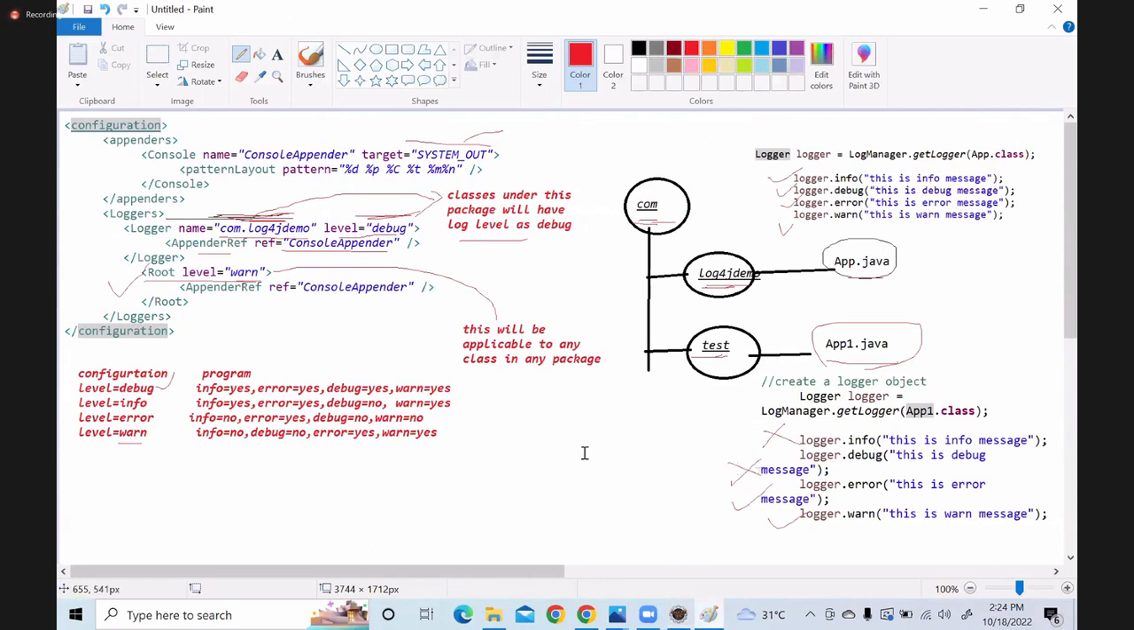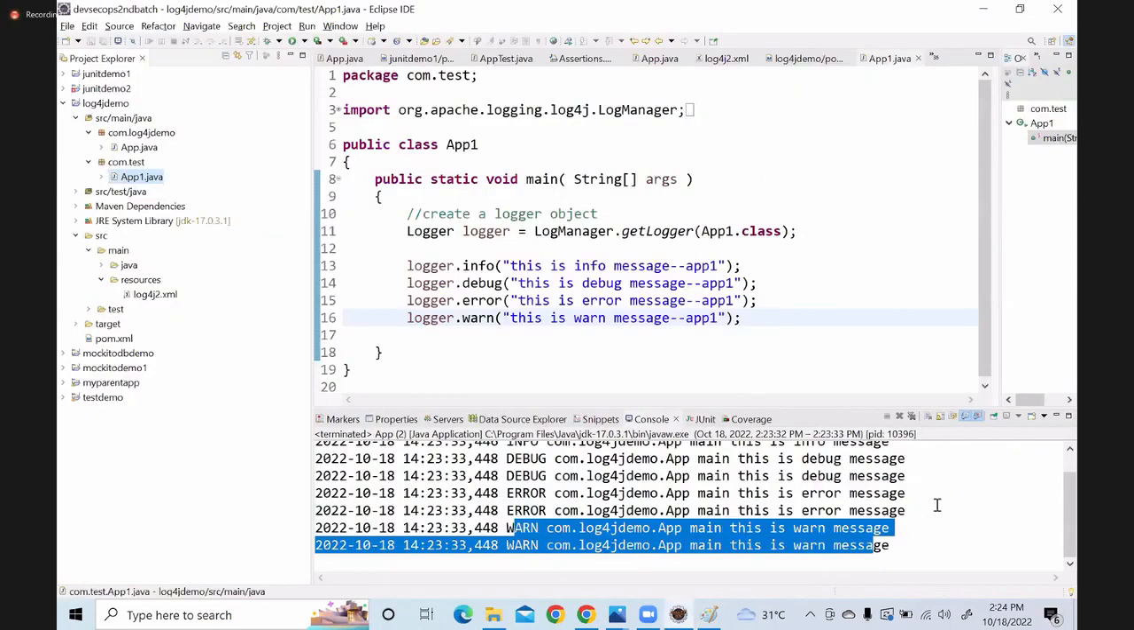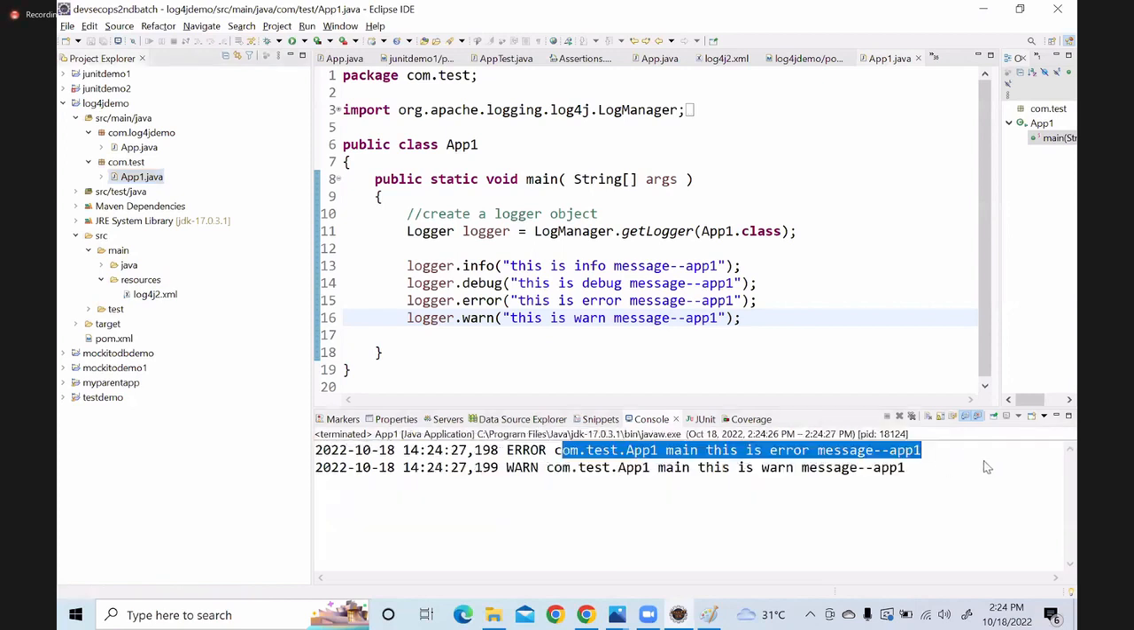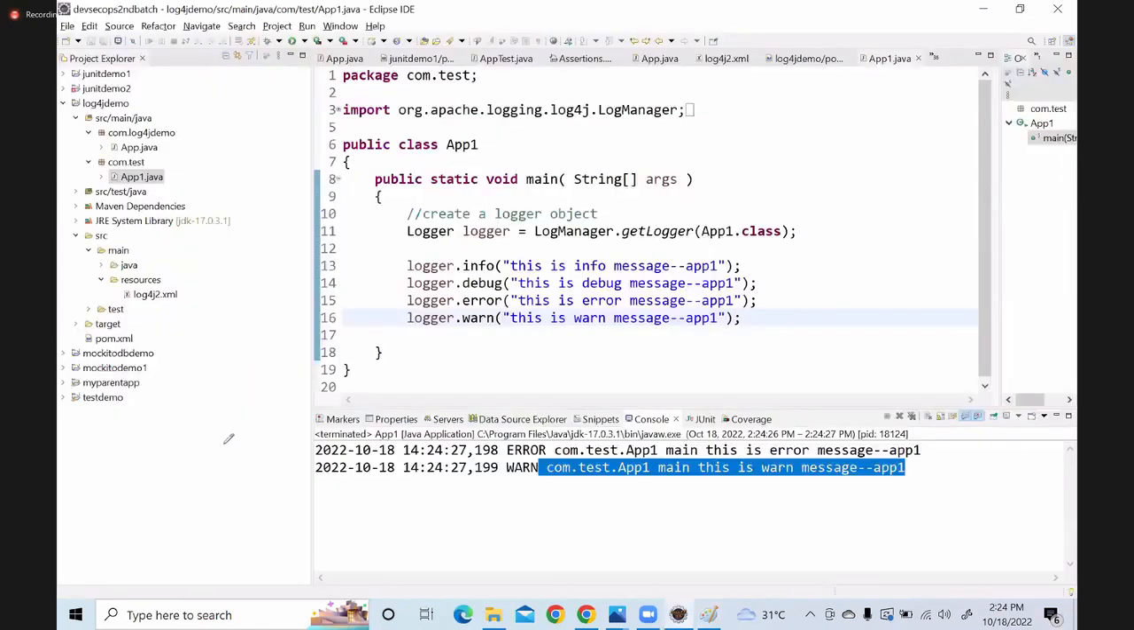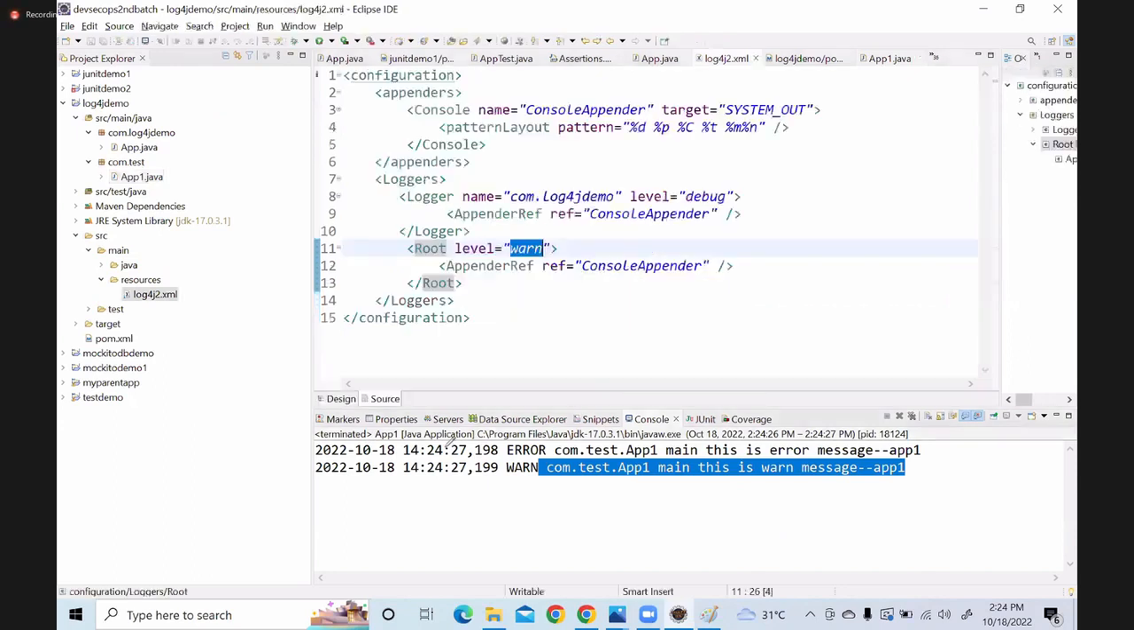Now see, only error and warn are printed. Only these two are printed. These are not printed: info is not printed, debug is not printed. Why? Because the class under com.test in the log4j configuration comes under root actually. Under root, I set the level as warn. If I set level as warn, info no, debug no, error yes, warn yes.